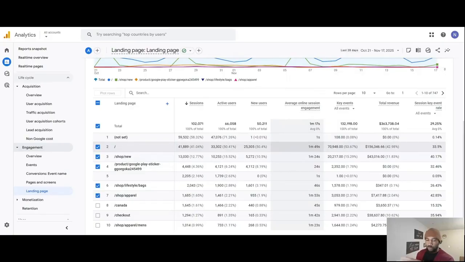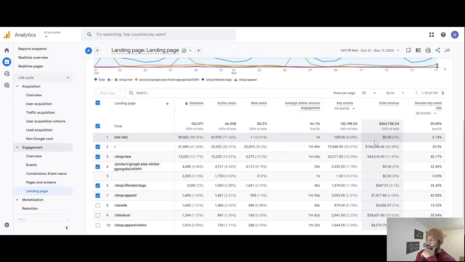Now, there is no silver bullet number for average online session engagement or average engagement time. But if you do see it increasing, that's a positive sign that people are surfing your site and maybe they're finding the information they need. If you see it decreasing and you see the session time decreasing, that can mean that, hey, I'm not finding what I'm looking for on the site, so I'm leaving. So that can give you a good insight on what is going on with your site based off of the landing page. You can also see key events, and you can also see a revenue associated with that landing page.